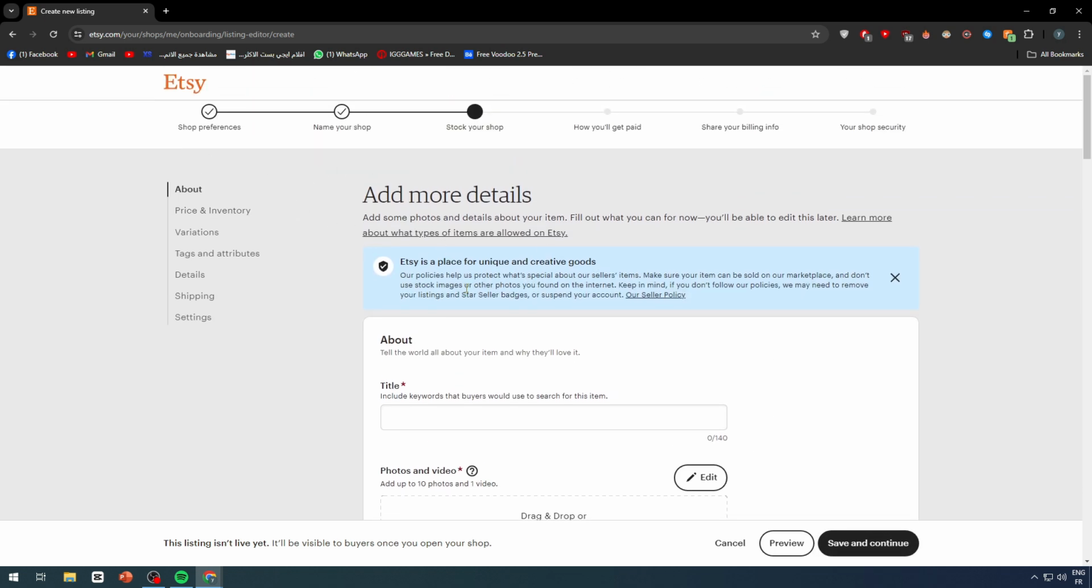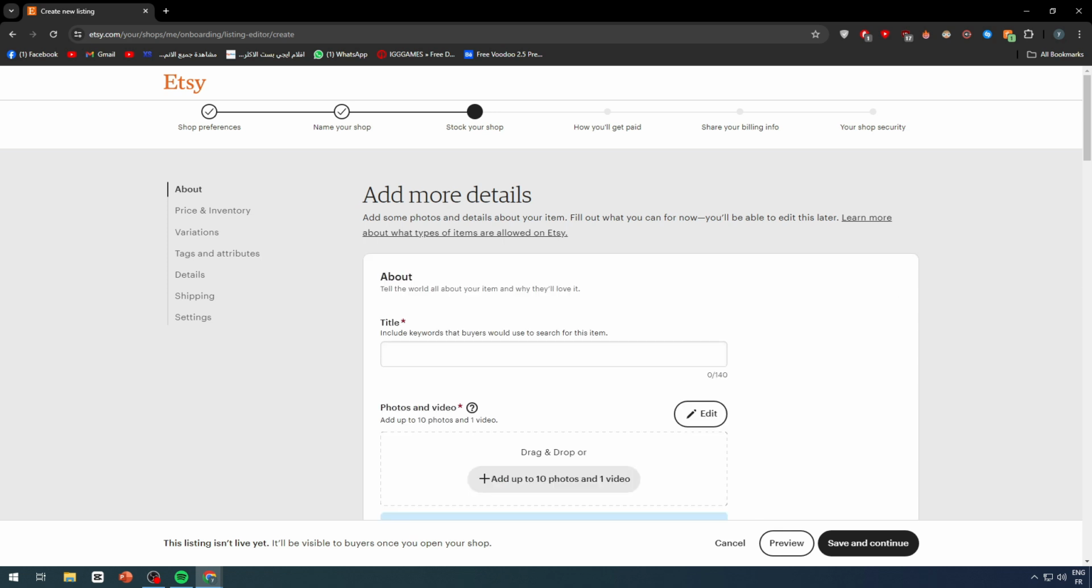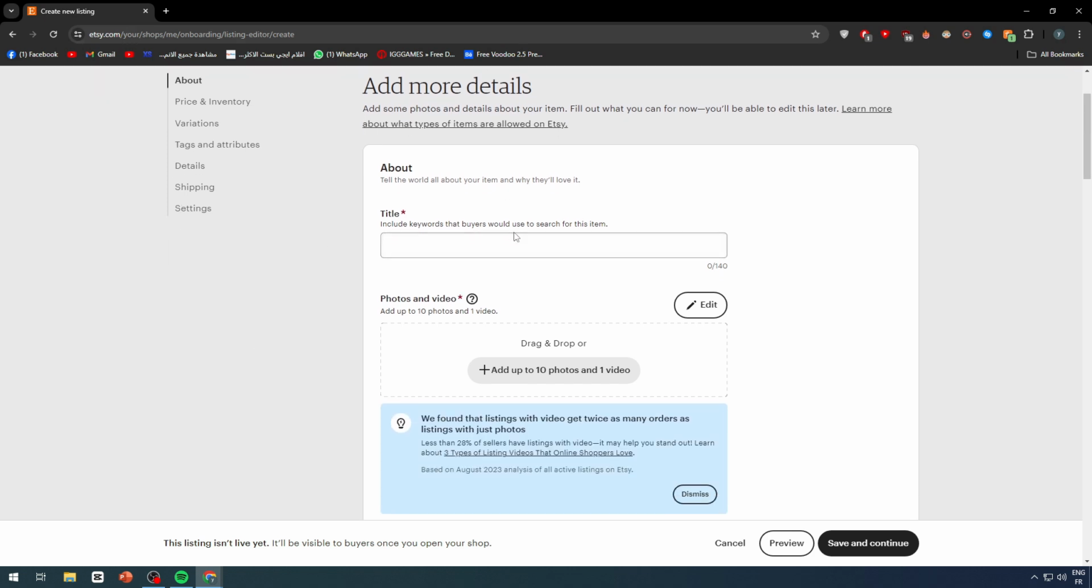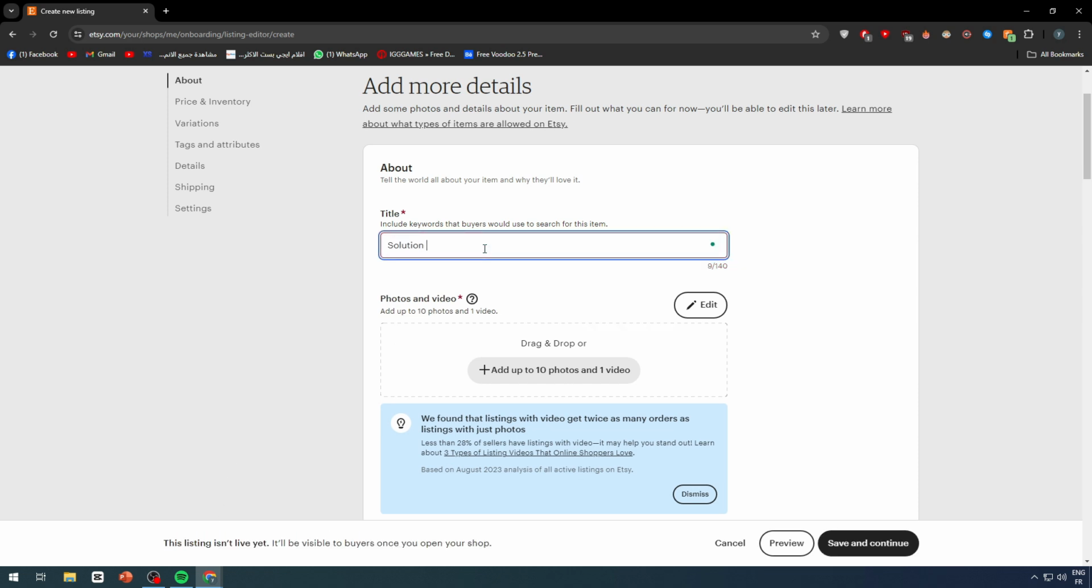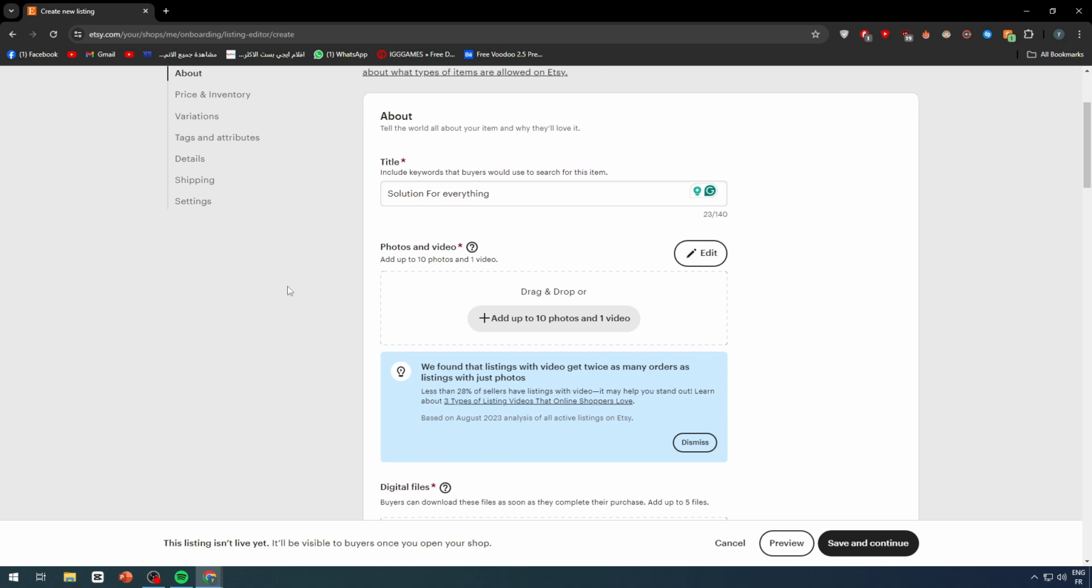And here we need to add more details about that specific digital product that we are going to sell on Etsy. So first of all, let's add the name. Let's start and create something that might be good. So for example, we are selling a product. Let's name this product, for example, solutions for everything. So for example, this digital product, you simply have to download it, install it, and once you open it, you have a screen whenever you want to fix something or you're searching for a tutorial for a specific thing, you will have that video appearing to you.